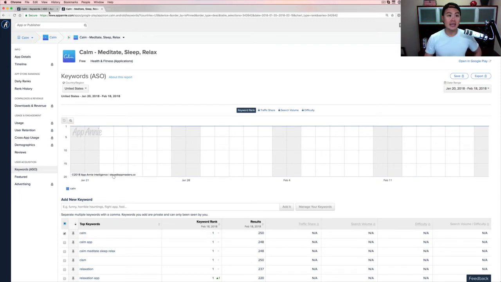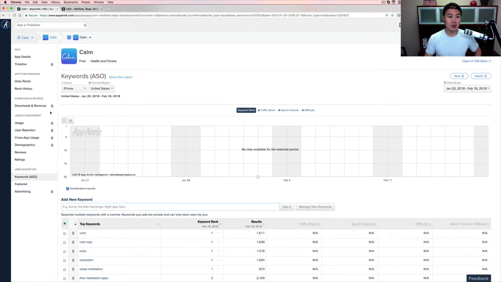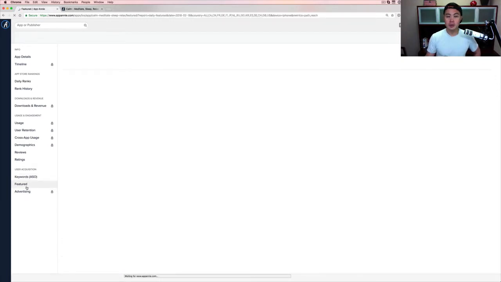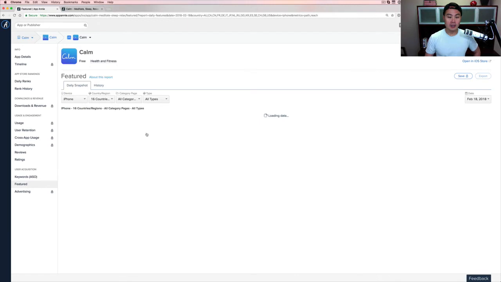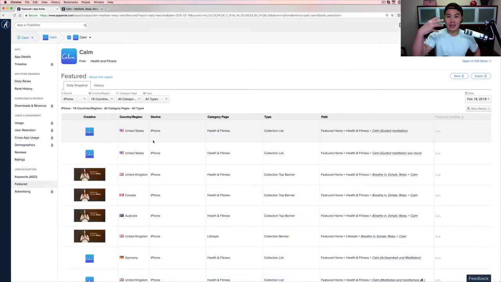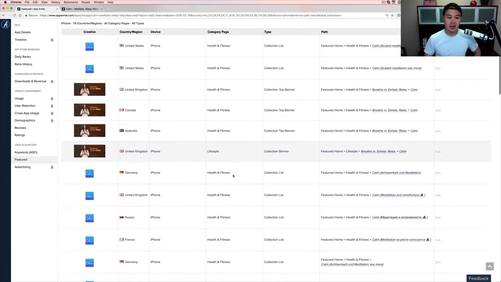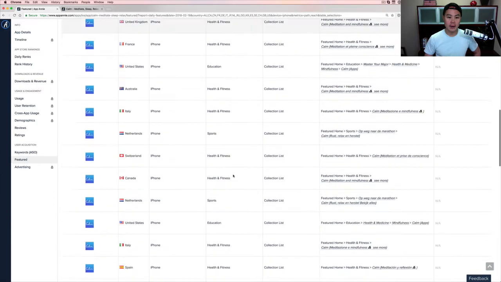All right, the next thing I like to do within App Annie, I'm gonna go back to the iOS side of things, is look at the featured. So I really like this part, especially when I'm working with clients and trying to get them featured. This is a great way to see if they're being featured right now. So you can see today, as of this day recording, Calm is being featured in the US under featured home, health and fitness, Calm, okay? So you can get a pretty good sense of where they're being featured right now.